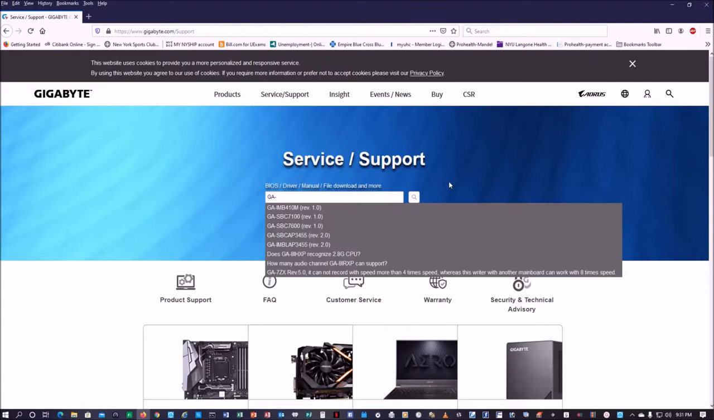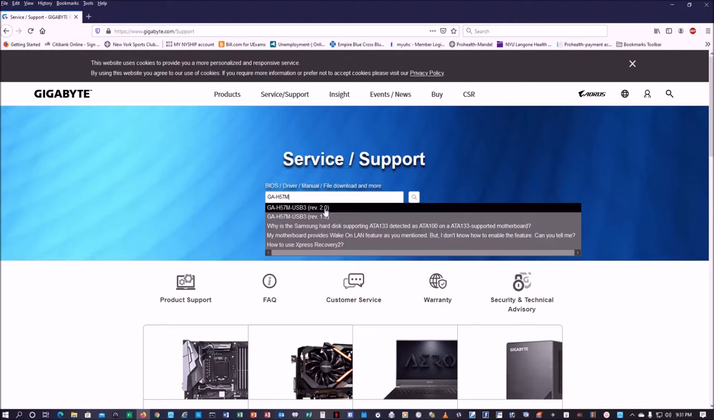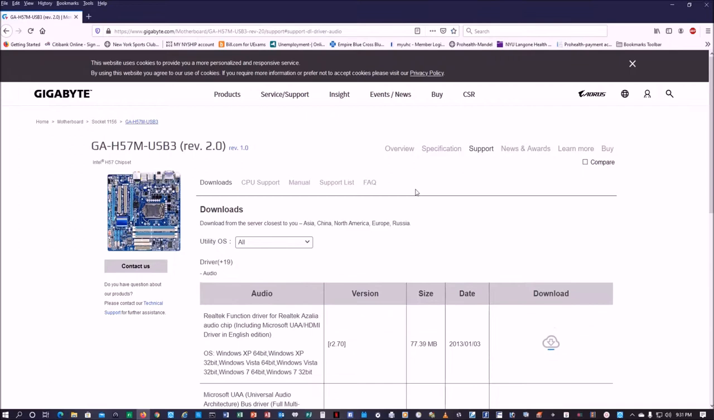So we have GA-H57M. Okay, so it's a USB 3. There are two versions, revision 1 and revision 2. Mine is revision 2, and I'll tell you how I know. Okay, so basically I got to that site, and this is my motherboard.